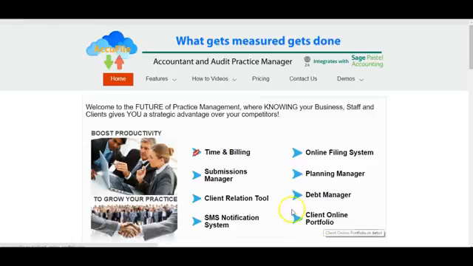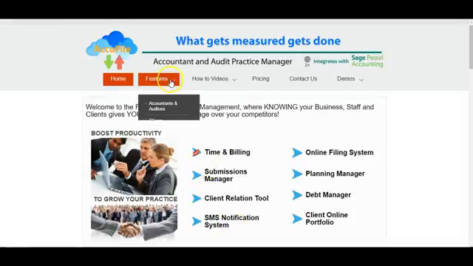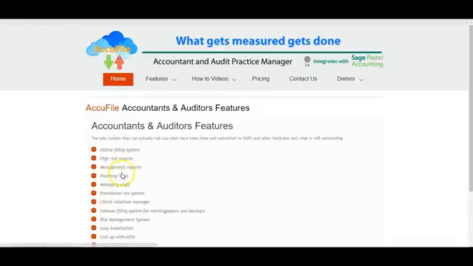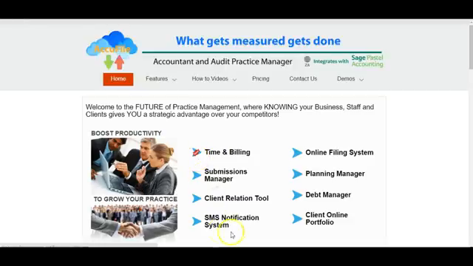There's a client relations manager where you can send out bulk emails, birthday lists, etc. And also a provisional tax management tool with a built-in tax calculator and provisional letter that is sent out. And our latest edition is the SMS notification system used to communicate with your clients.